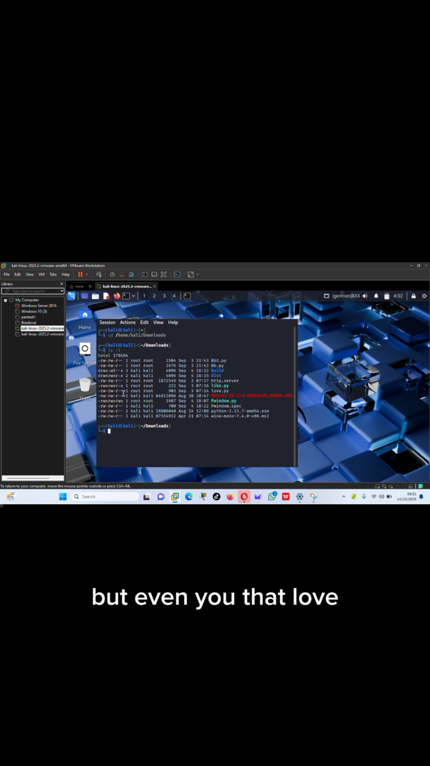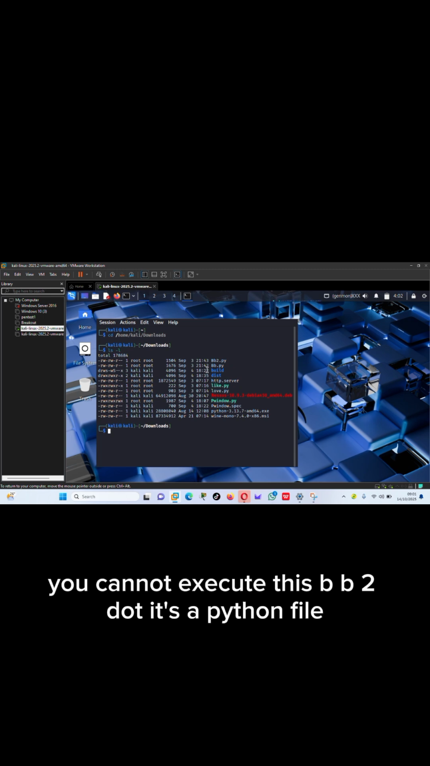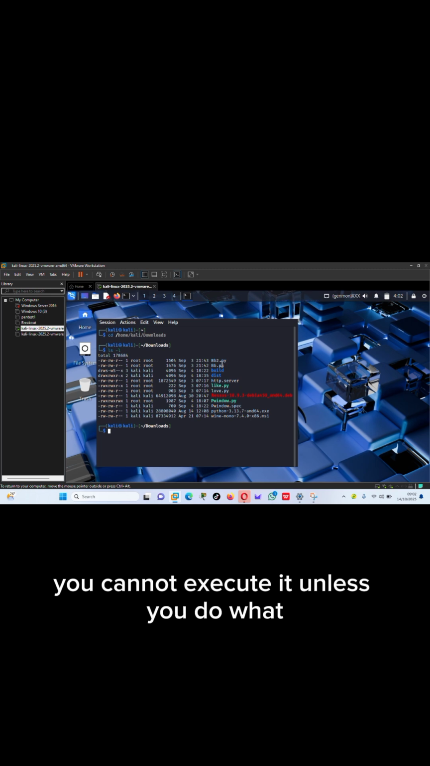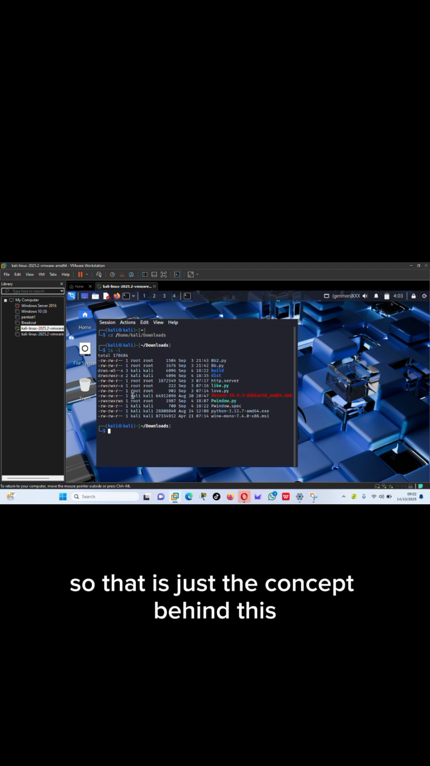But even you that opened the Kali machine cannot execute this bb2 dot py, which is a Python file. You cannot execute it unless you give it the permission to do so. So that is just the concept behind this.